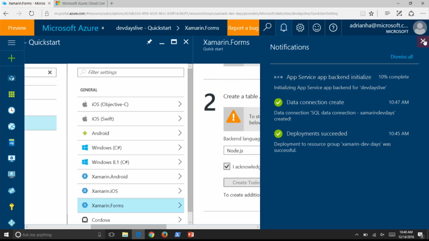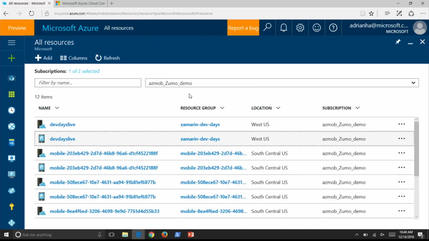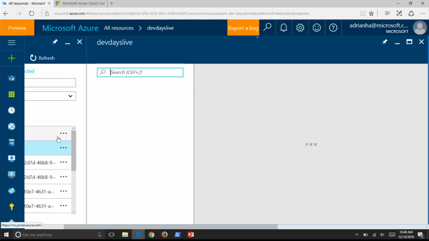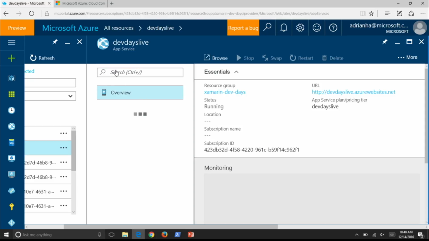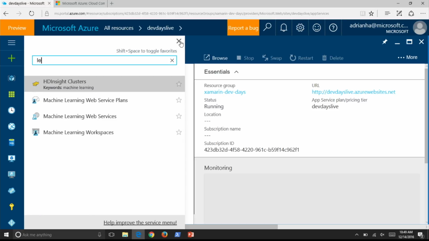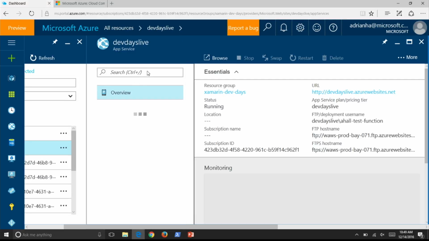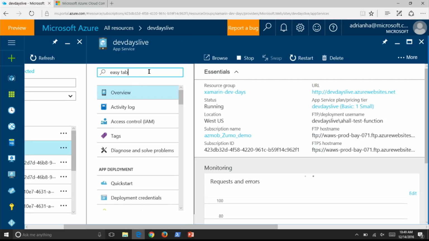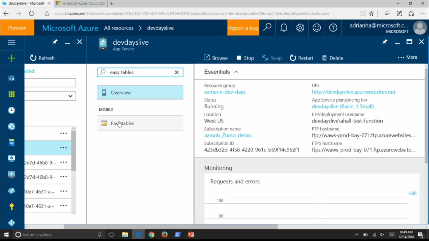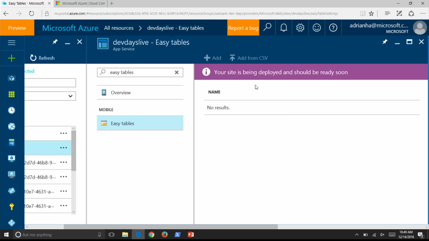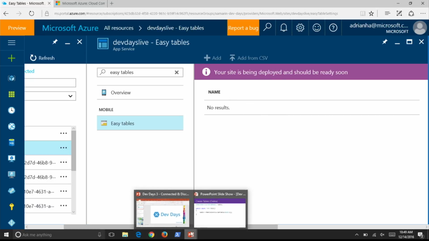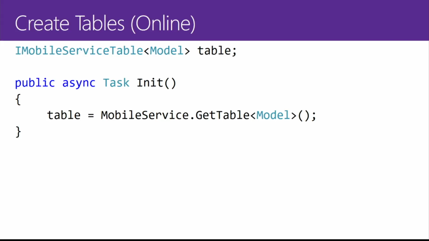Go back here. So this is my mobile app, and if I type in Easy Tables, it's under the mobile section. And this is where you'll see the tables once it's been deployed. So back to the slides.